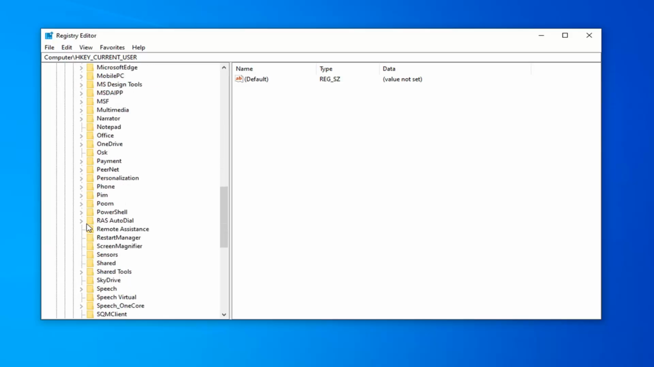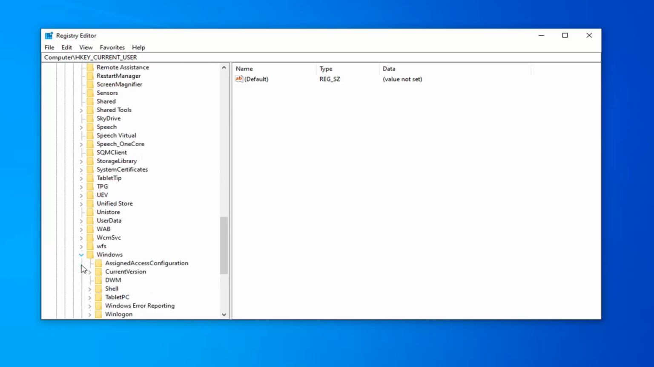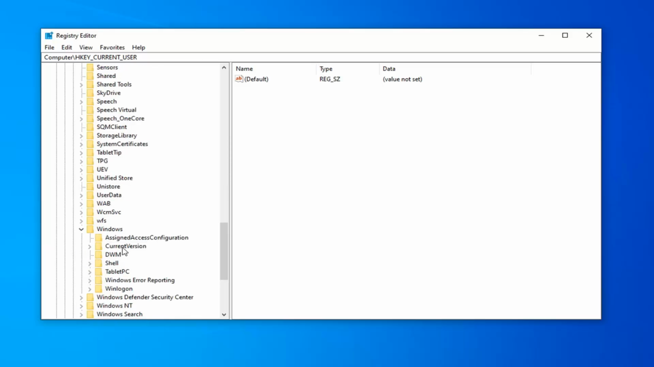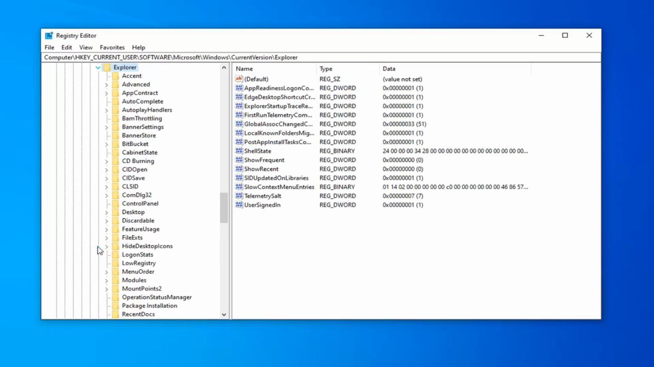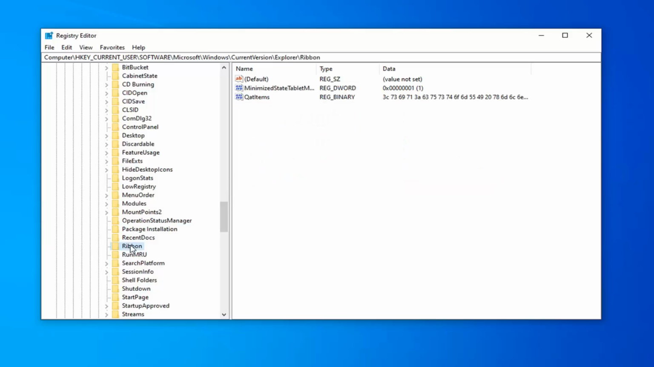Now scroll down a little bit until you find Windows. Expand that one as well. Should be a CurrentVersion folder in here. Expand that one. Should be an Explorer folder in here. Expand that. And now there should be a Ribbon folder. Just left click on that one time.